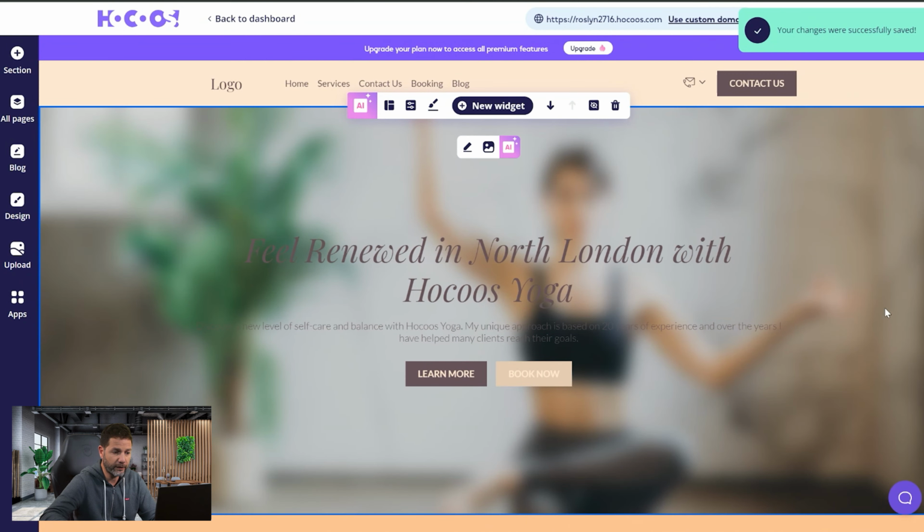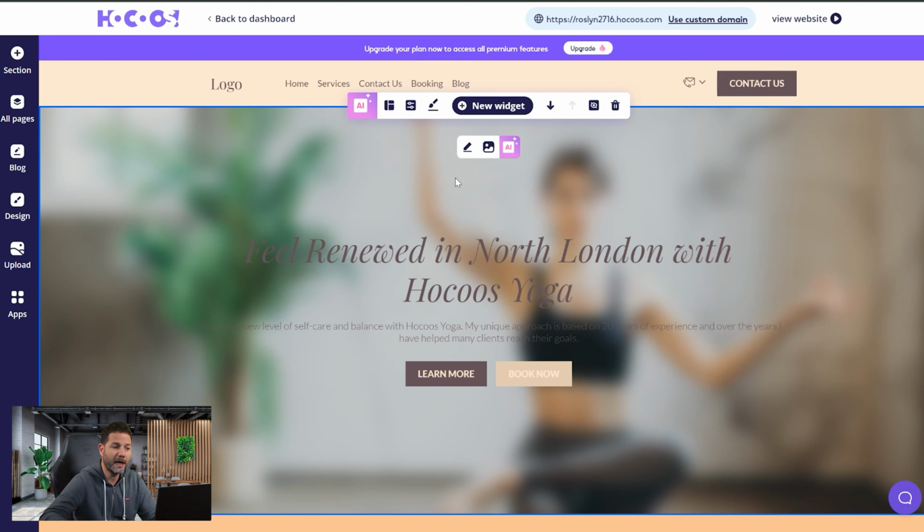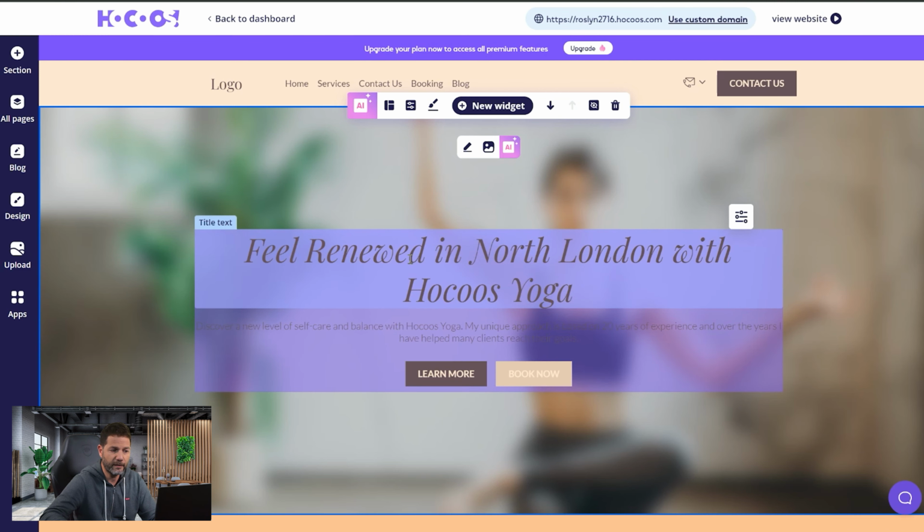And you can see this is how it's going to look in the editor. And you can still very much get the vibe of a yoga studio. The text is much more clear.